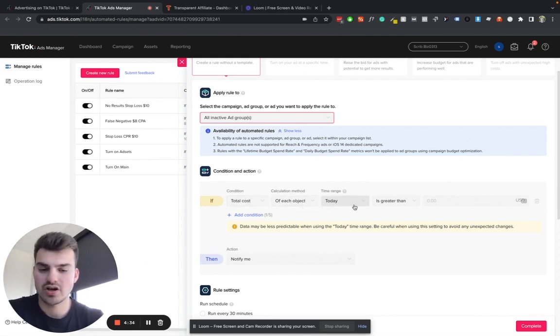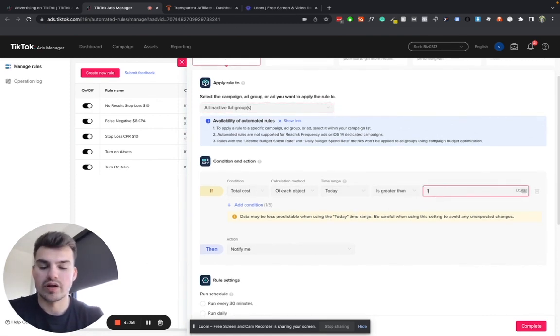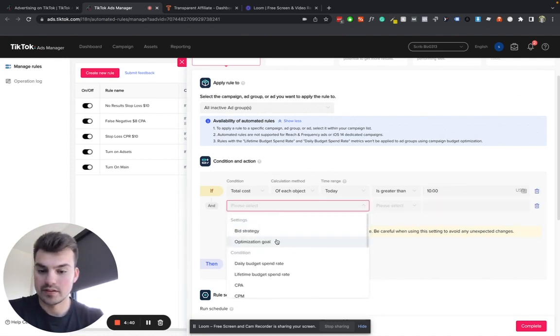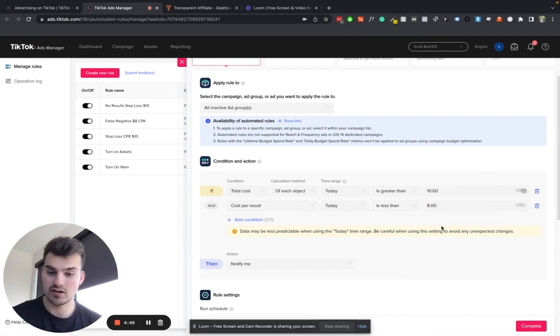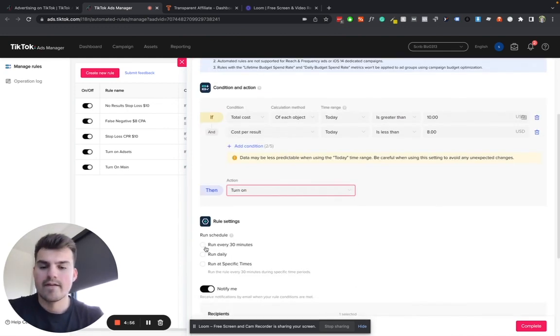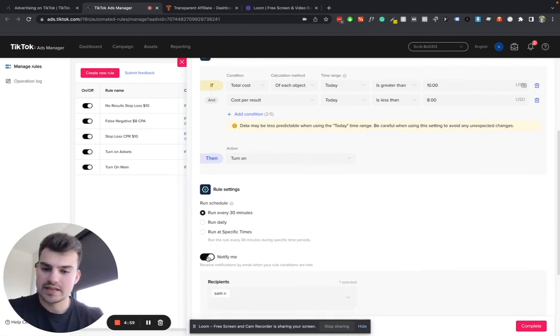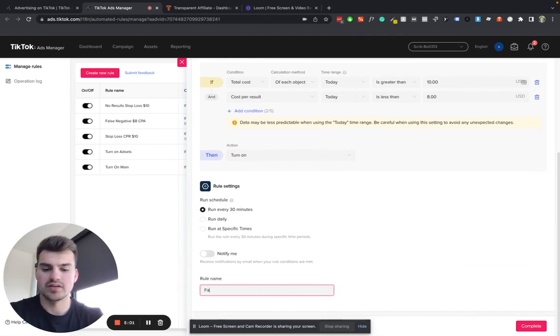So total cost of each object today is greater than $10, but the cost per result today is less than $8. So it's saying, hey, if a campaign spent $10 but is getting cost per result under $8, turn it on, right? And then you want to do turn on. Run this every 30 minutes. Don't notify me. And you could call this false negative $8 CPA complete.